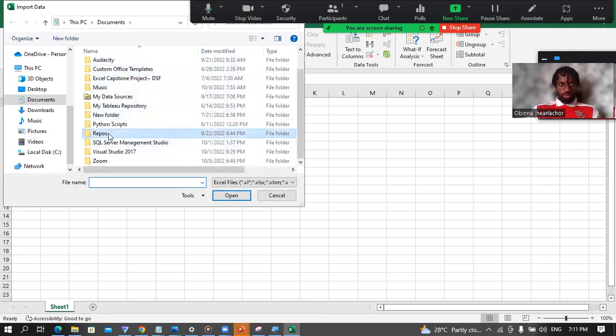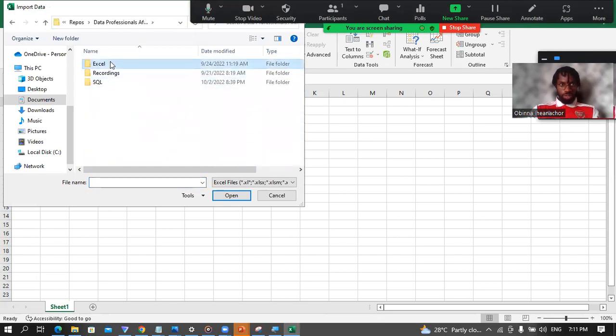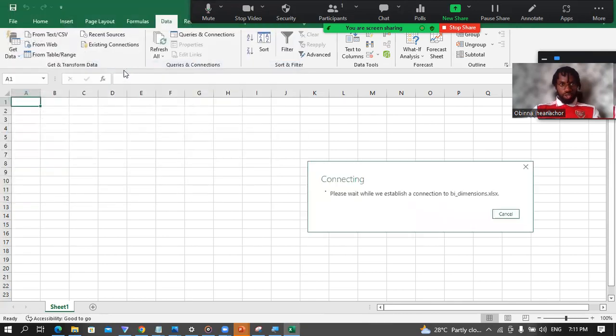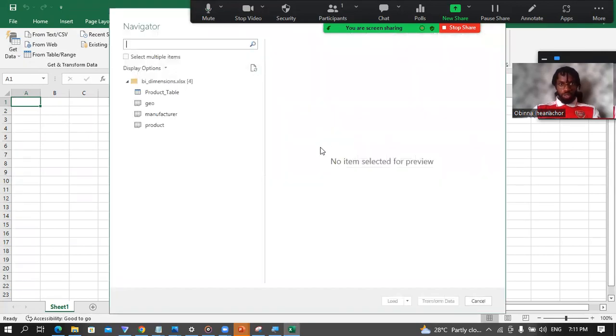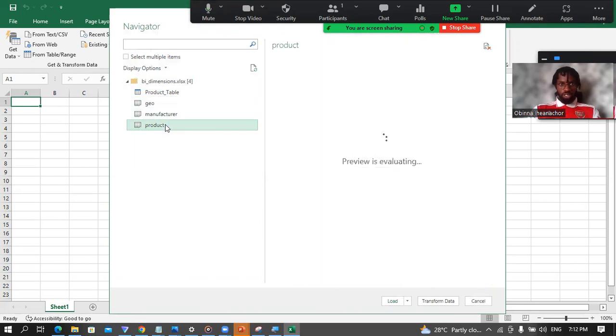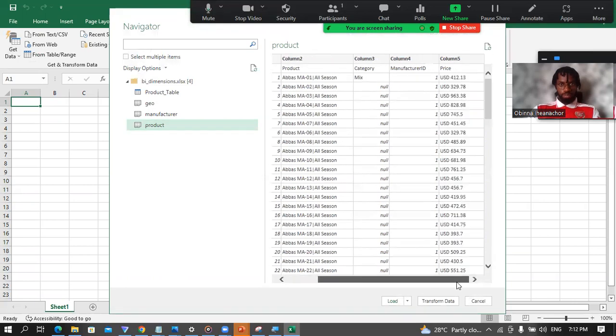So I'll come on to the directory where I have those files. That's the data tab, data folder, US sales. So you have the BI dimensions here. I'll choose this BI dimensions, and this should open up this window that shows me the preview of my tables, the Power Query Navigator. When I click on the product table, you see a preview right here. The product table and this product sheet here are the same thing.